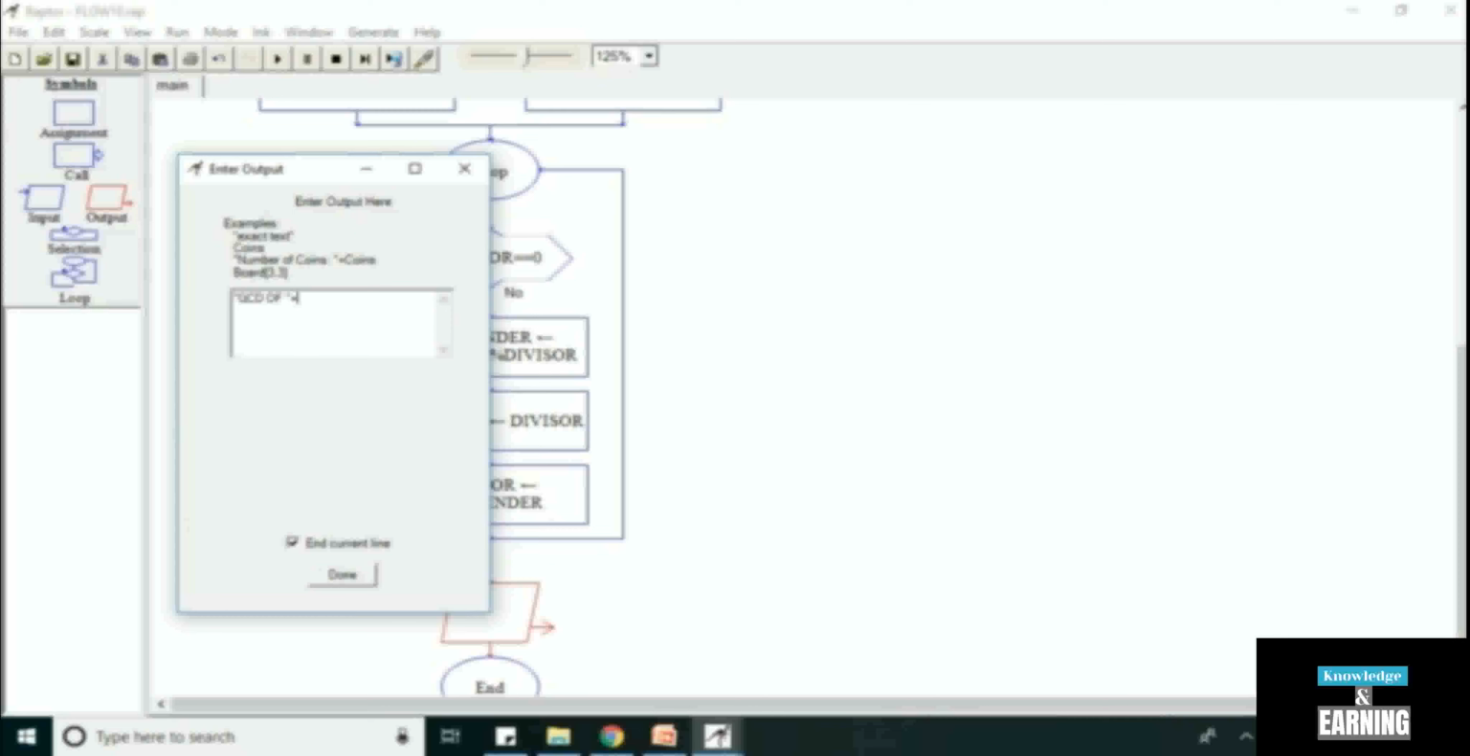let's print the value of the numbers N1, double quotes, space, remove the space and space, concatenated with the value of N2, concatenated with the message "is" space, is whatever is the GCD, it is stored in dividend.